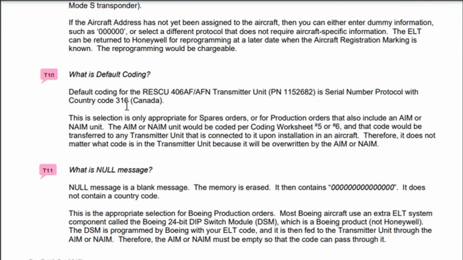What is default coding? Well, default coding is used normally when the customer is acquiring one spare ELT. So the customer doesn't know where this ELT will be installed, in which aircraft. So they just put default, and when default coding is selected, the serial number protocol is always used, and the country code is 316, which is Canada. Why Canada? Because the Honeywell ELT manufacturing plant is based in Canada.